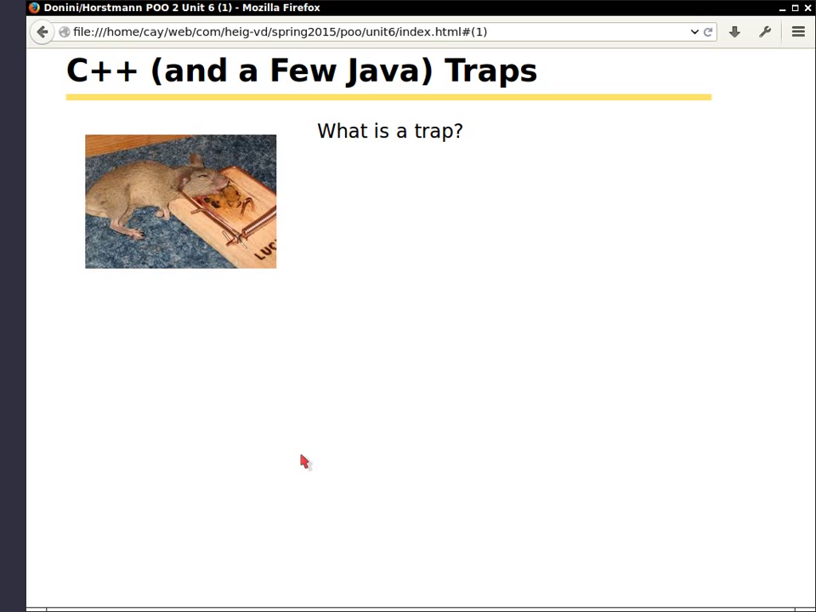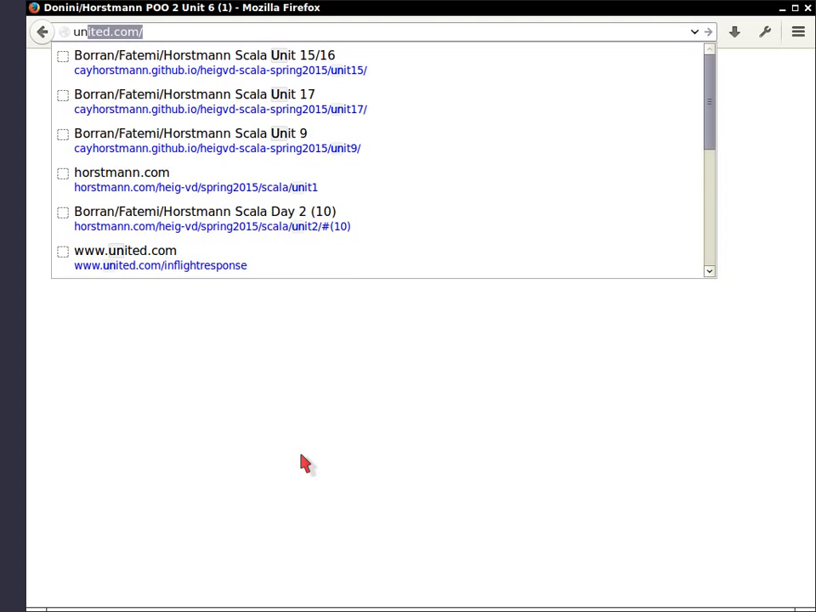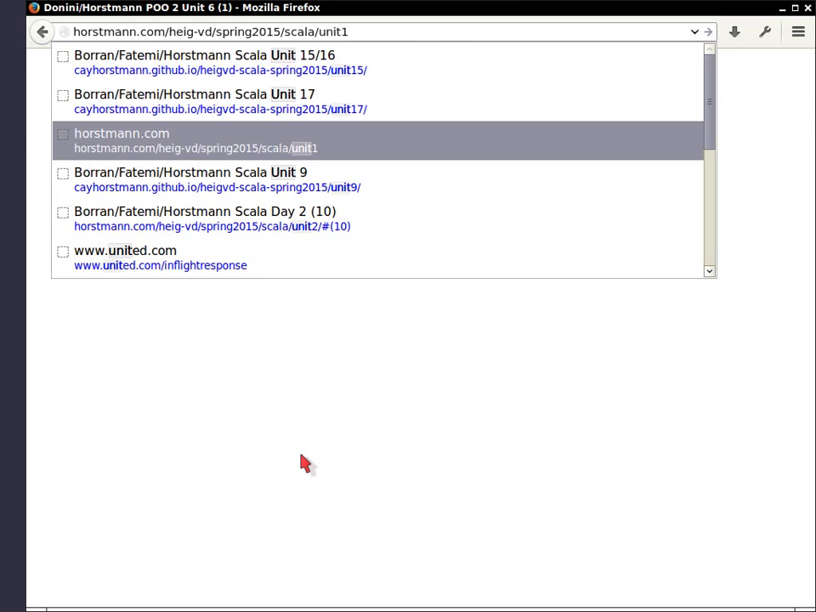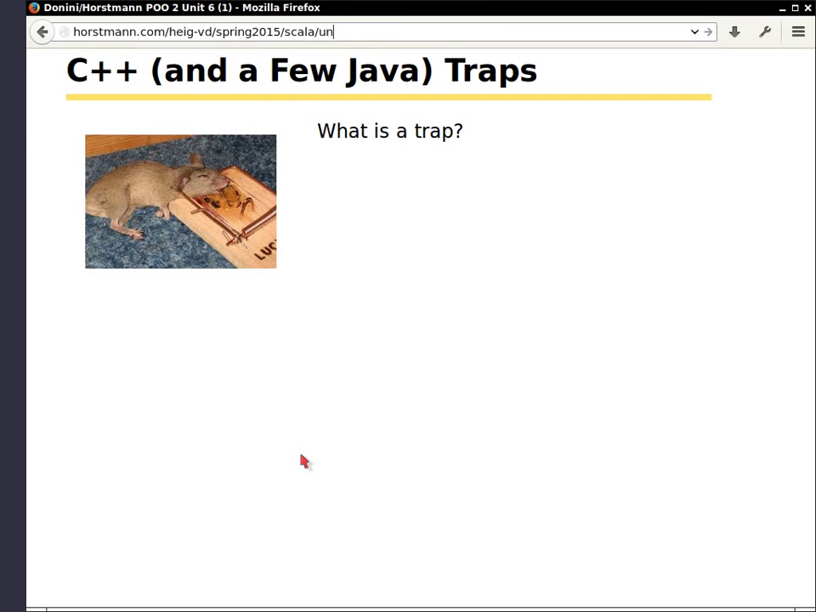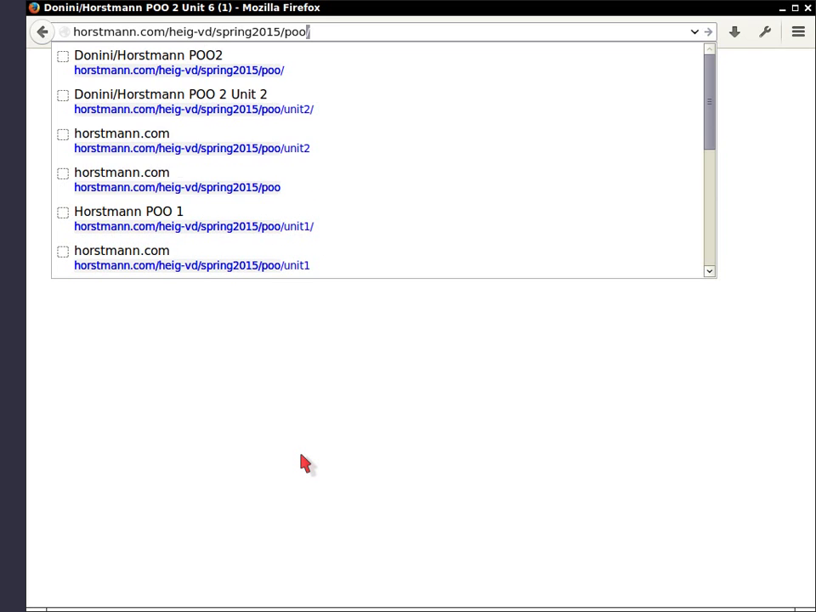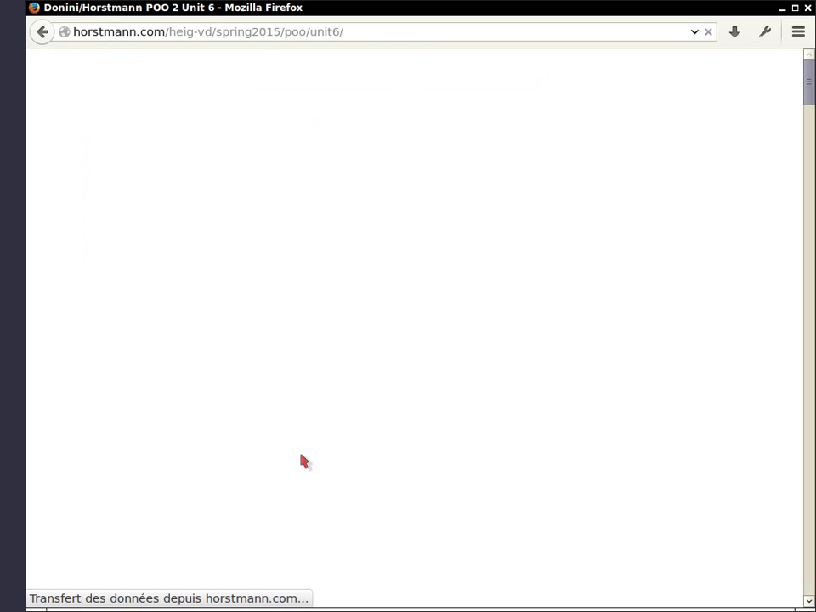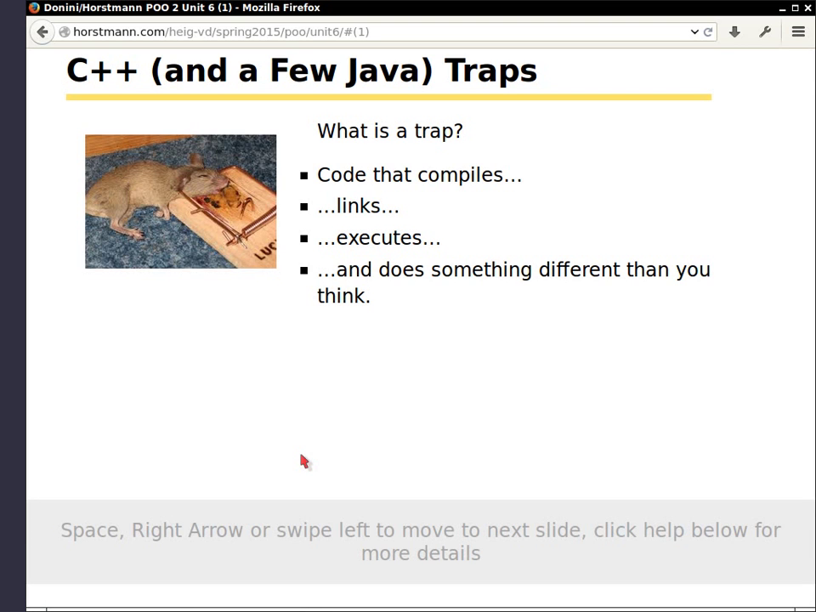And what's that? Wait, you can see this? You just go to Unit 6 if you want to follow. Oh, because the quality of the projection is bad. Let me see if I can. Unit 6. Okay, here.